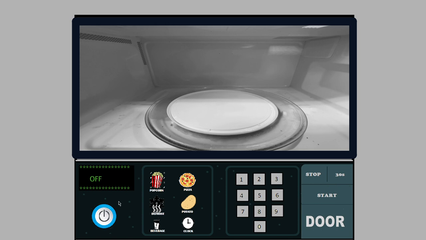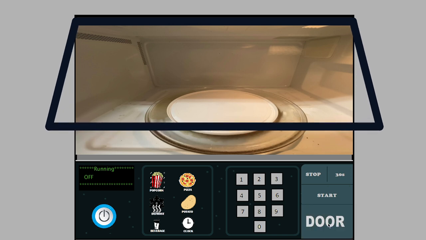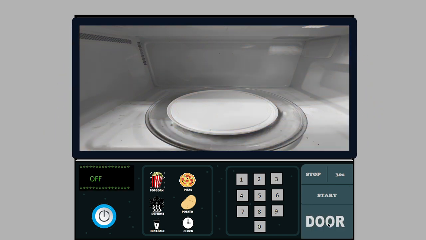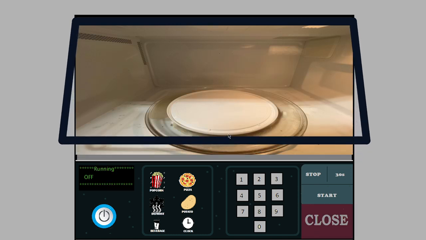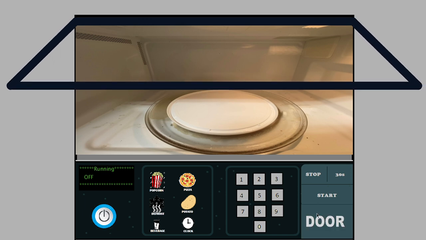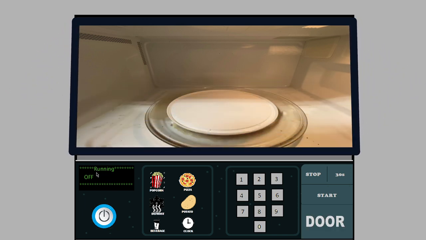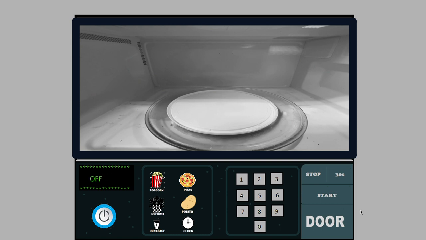So the user can open or close the door with the door button, and the user can know if the microwave is running or not by looking at the light inside the food compartment, and also from the display panel.